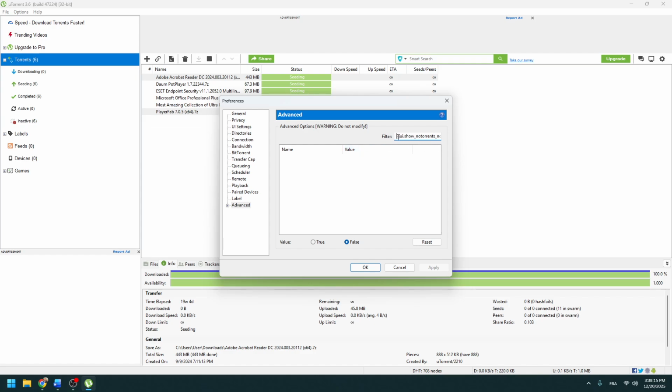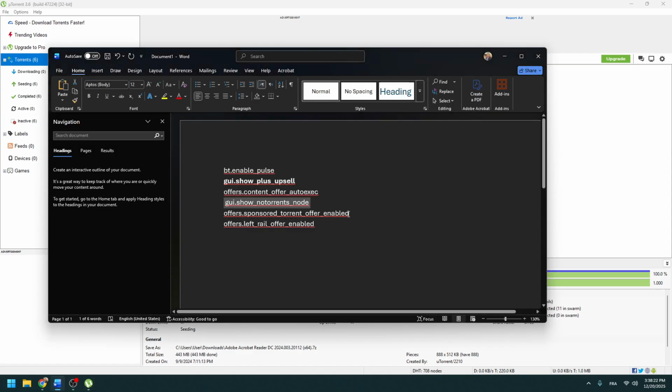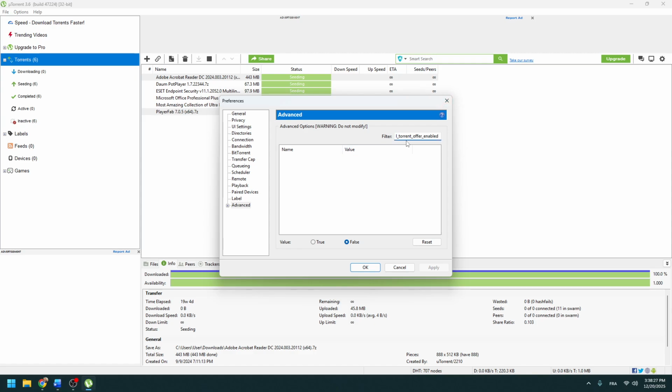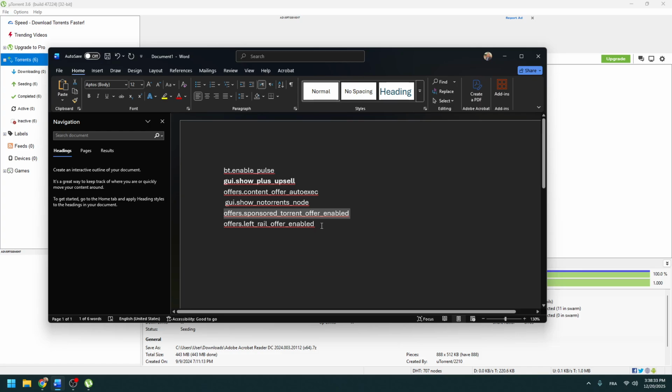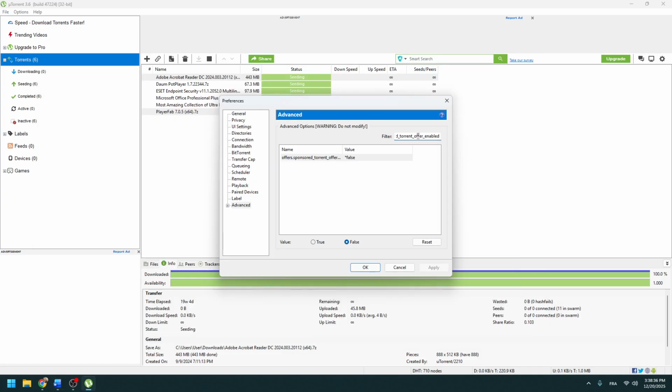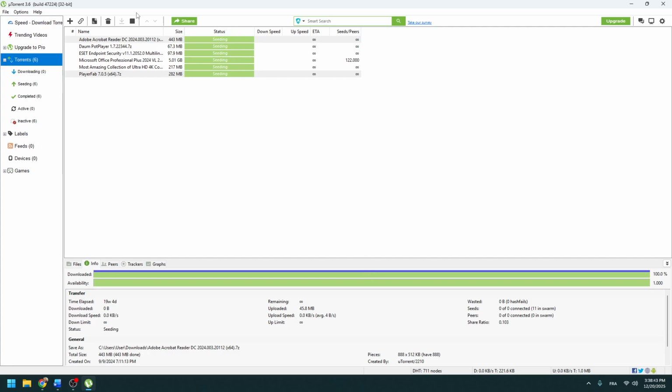Why this one is not showing? Even if there are extra spaces, you might have to remove them. So you can find the option. You see there was an extra space, so we want to remove this. And set it as false. And then click OK. And as you can see, immediately the ad on the top was gone.